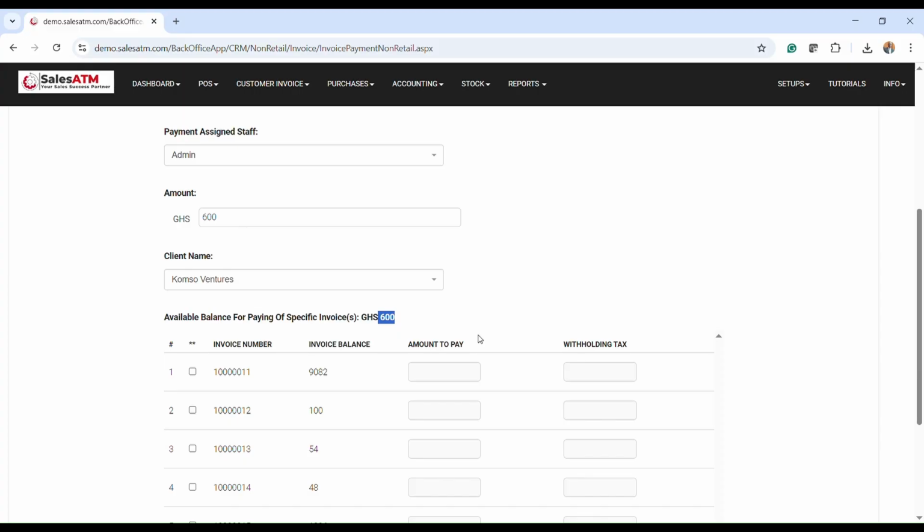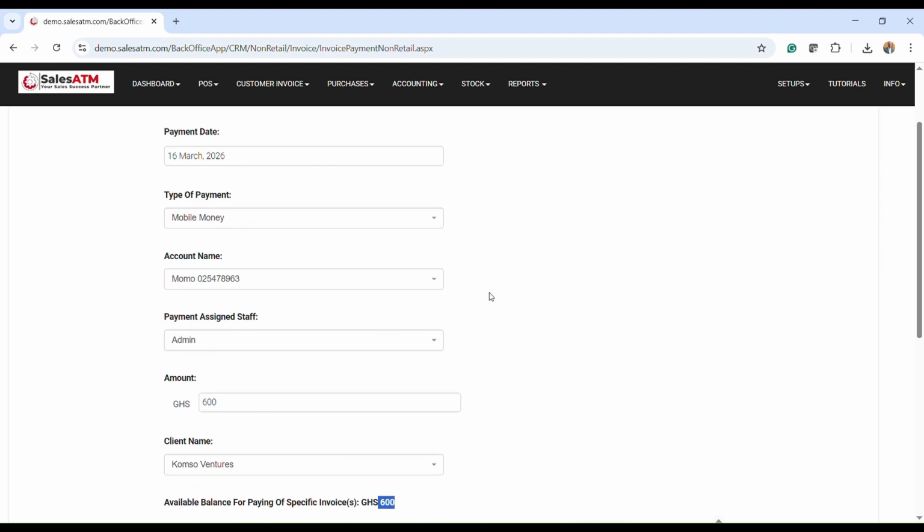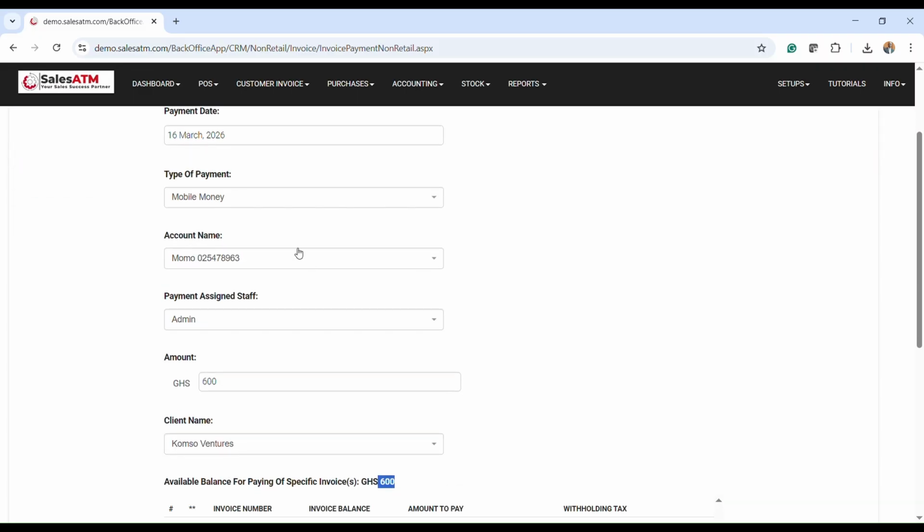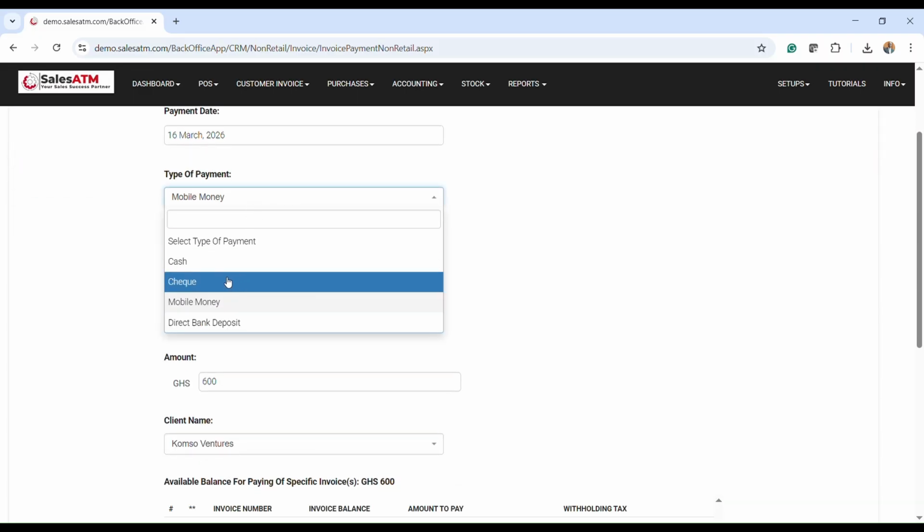Now let's shift the attention to checks and see how checks are being handled in this system. There are two types. So let's say you want to pay by check.